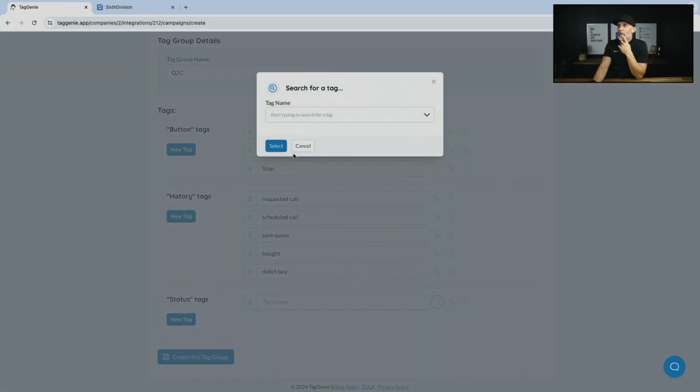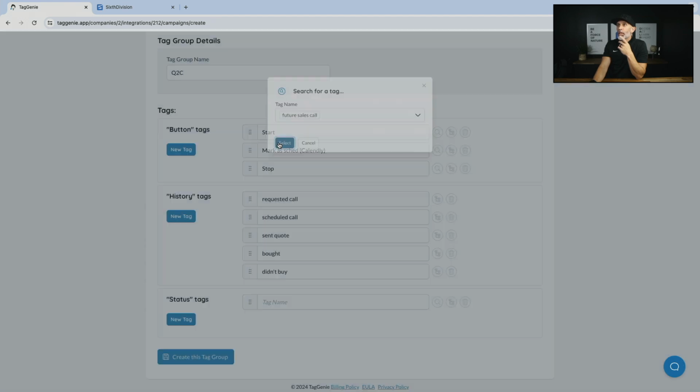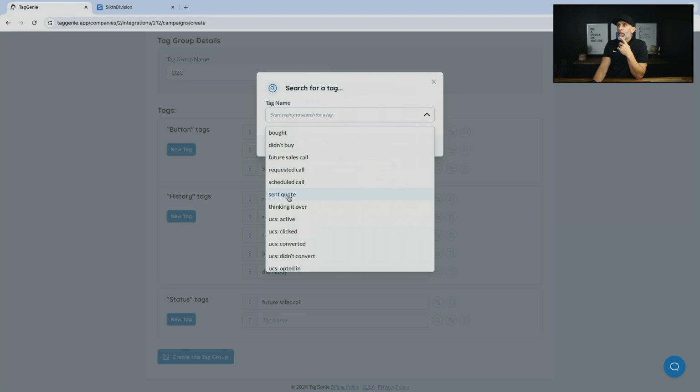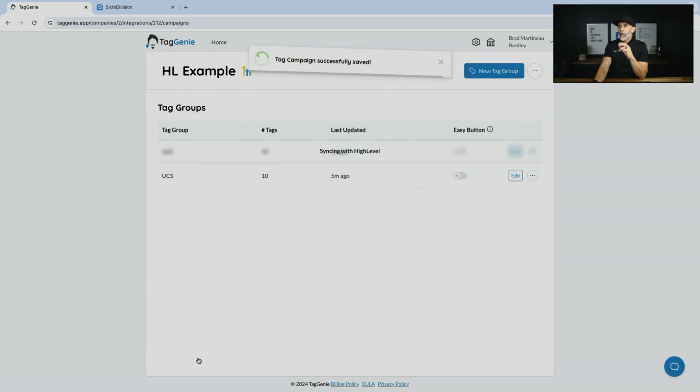I want to come in here and be like, yo, give me my future sales call tag, and then give me my TIO tag, thinking it over. And maybe even as a part of this, like I'm linked now, I can even just decide to change this to TIO if I want it to be shorter, right? So now when I hit create this tag group, it's going to rename these 6 tags and create these 3 tags. Okay, so we'll hit create this tag group.